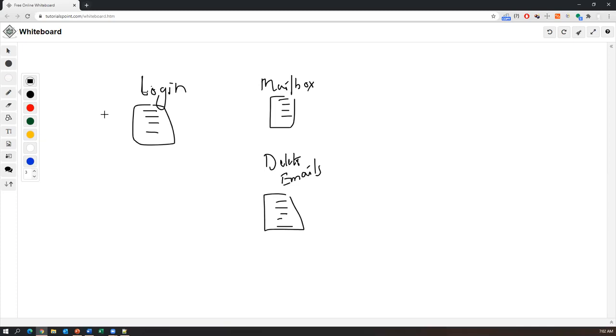And what will the developer do? First, they execute the first module. After successful execution, it goes to the mailbox. And after the delete action, the mail comes to the deleted email section. So the integration between the programs will be tested. That is integration testing done by the developers. This is purely white box testing.